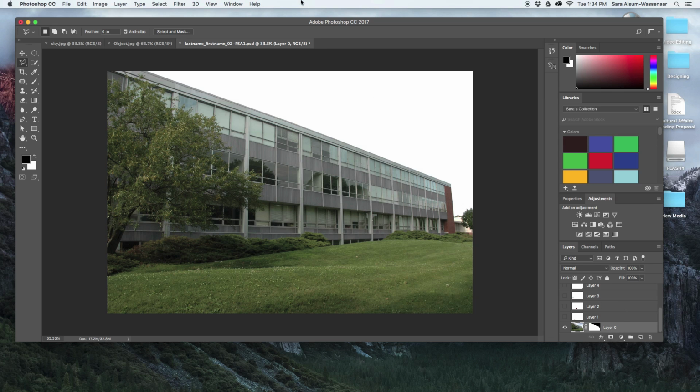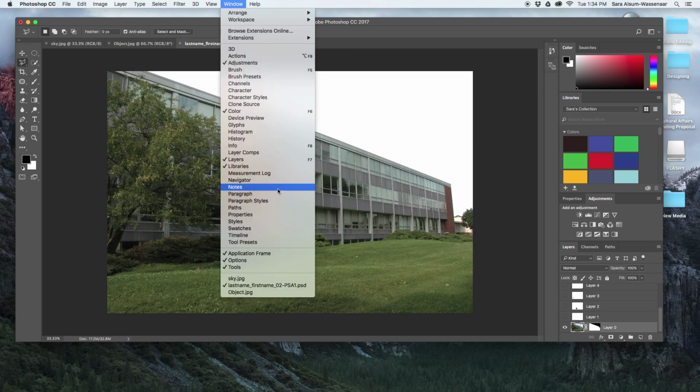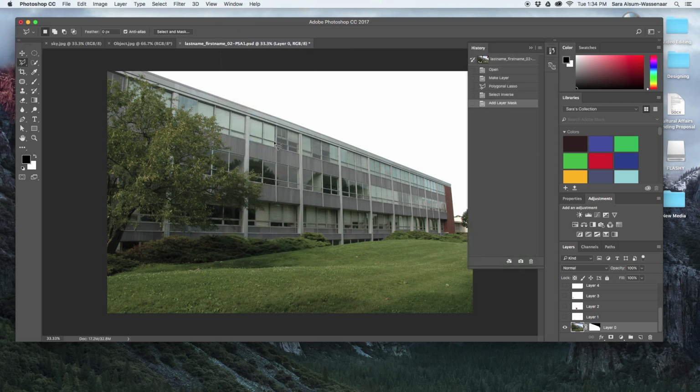Okay, if you ever make a mistake, again, you can go to Window, History, and then you'll see everything you've done to the document since you've opened it up, and you could actually click back one step, make sure you're selected on the proper layer, and then press the Make Layer Mask button. Okay, so that's how you make a mask.